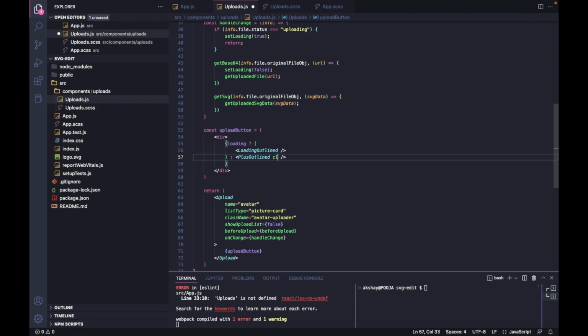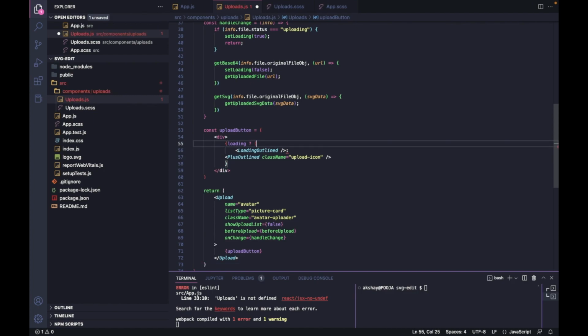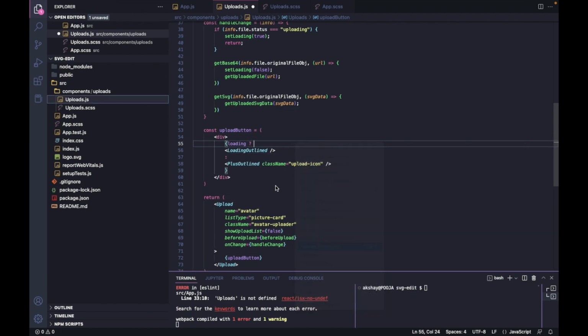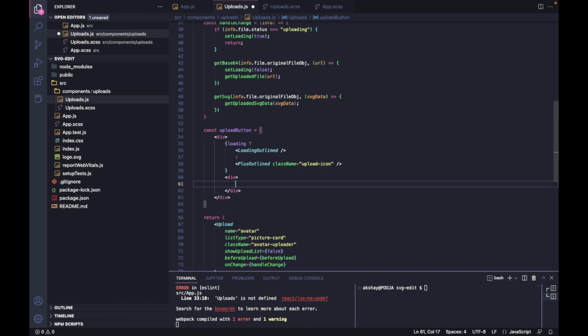Okay, and here we can give one class name also, that will be upload-icon. We'll do some CSS also. I think some size changing or something we need to do here. I think we don't need these brackets here. It will work like this also. Okay. Now after this, we'll write one div, and here we'll write "drop your SVG." And here also we'll write one class name, so that will be upload-label.